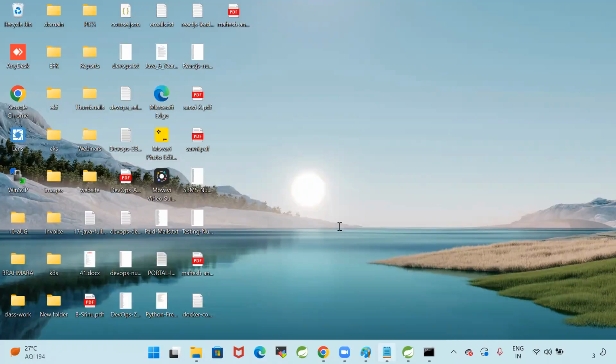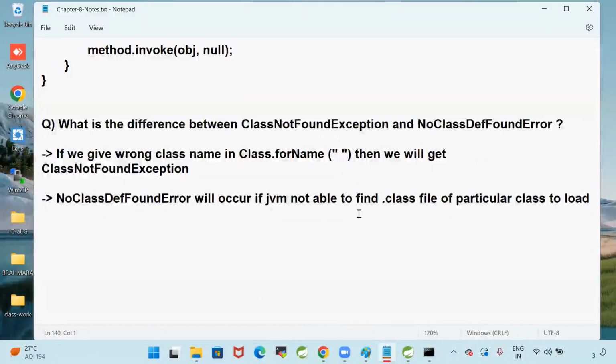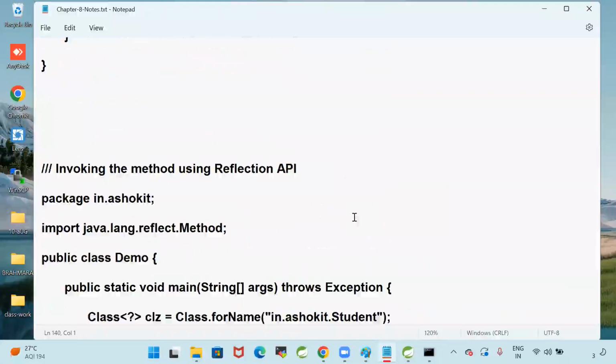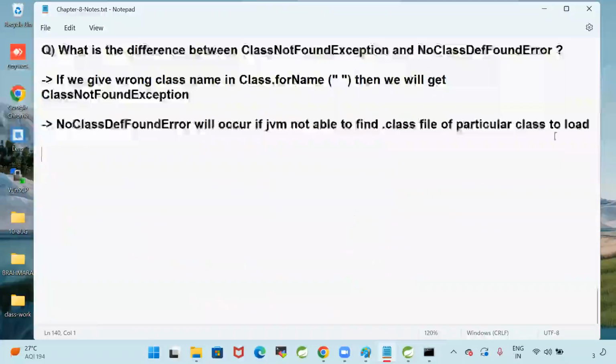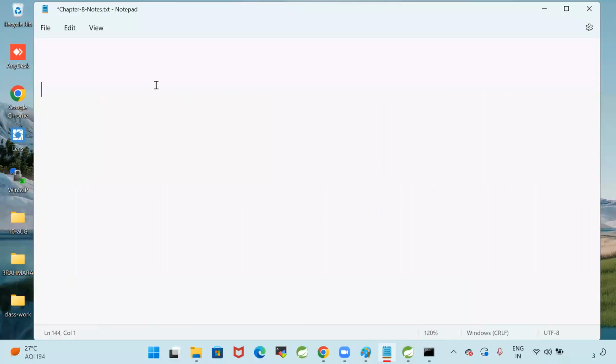Perfect. Good. So with this we understood what is reflection API. Next, the topic is a very interesting and important topic, garbage collection. What is the meaning of garbage collection? Cleaning.